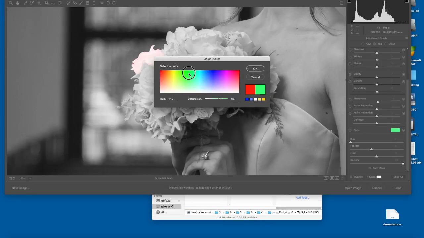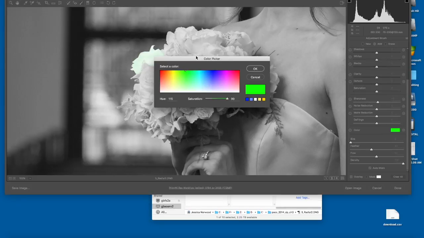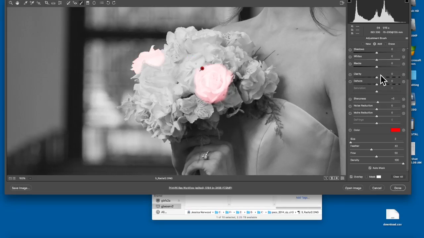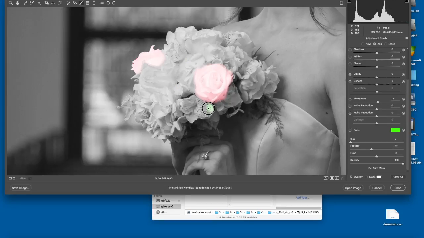Now I can switch to a green if I wanted to and paint in, if I can find an actual leaf here. No, it's probably not going to work well right here. Oops, I forgot to click New. Go back. Give me my red. I forgot to click the New button and then paint a new spot, and I just did not change the color. Alright, there we go. So now I can paint a variety of different colors if I want to.